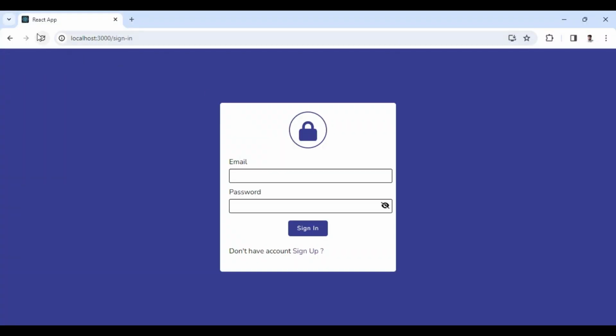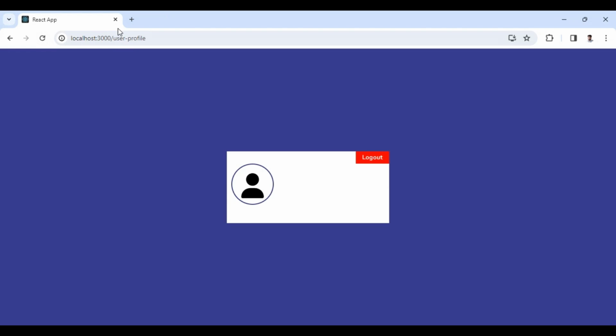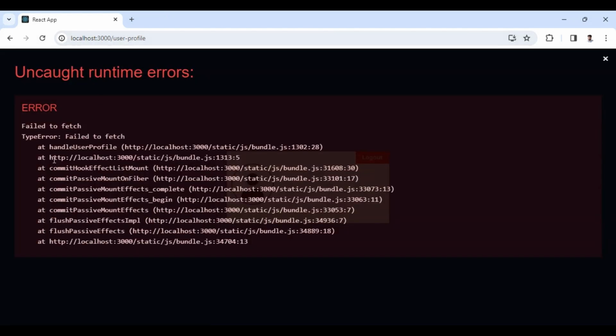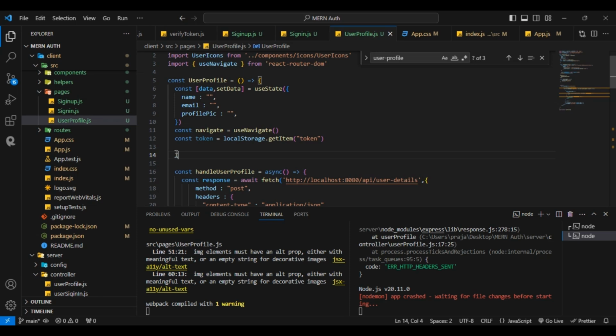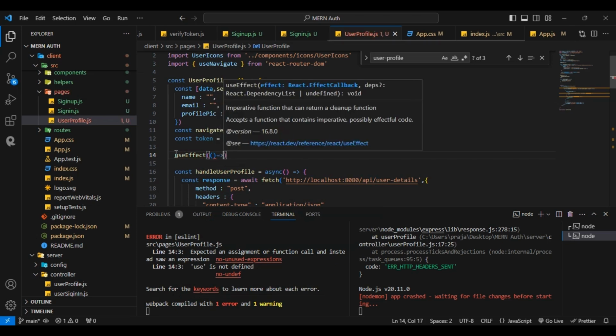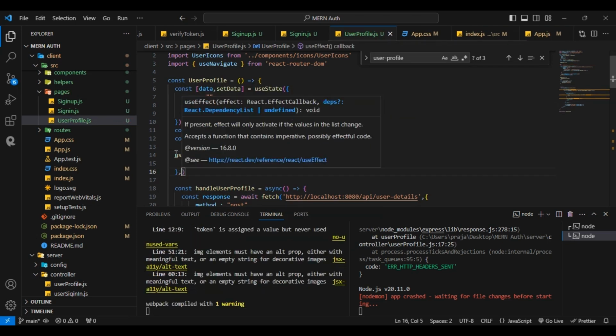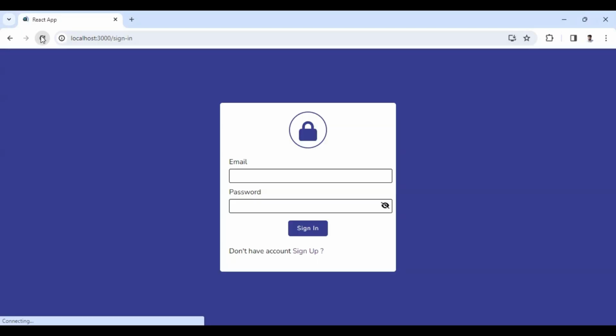Now see, when I refresh, see in the user profile and checking, okay, it will be only a single time. Let me just make it inside the useEffect, and here let me refresh this.